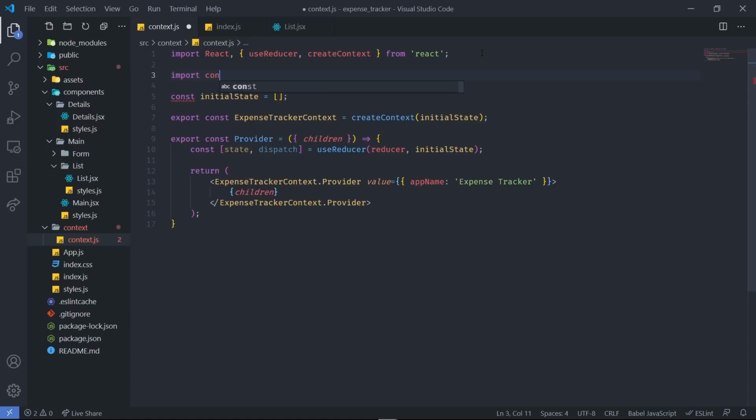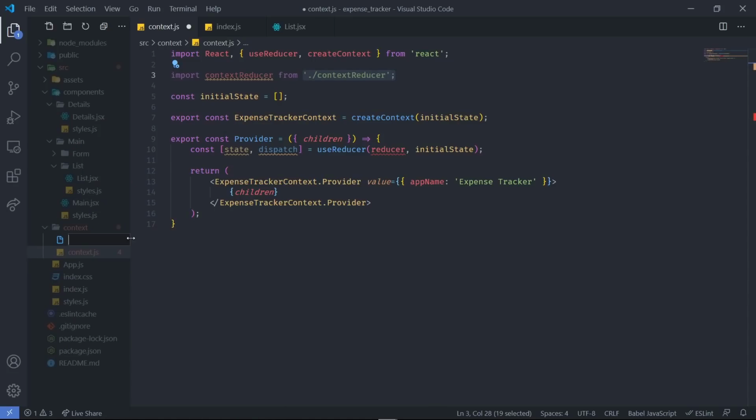So at the top of our file, we can import our reducer. I'm going to call it contextReducer, and we're importing that from ./contextReducer. You can see it wasn't autofilling this for me, and that's because it doesn't exist yet. We're going to create it right now. So inside of our context, you can create a contextReducer.